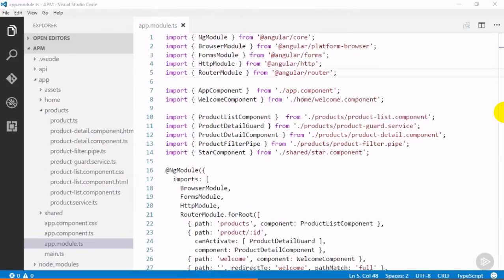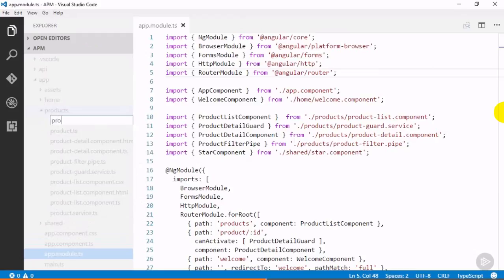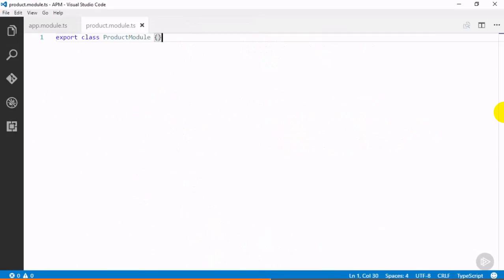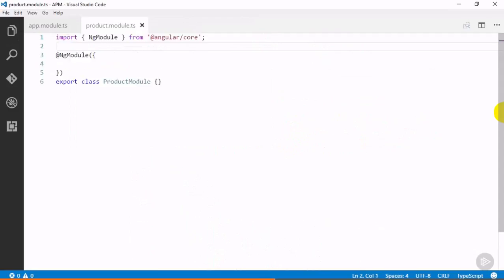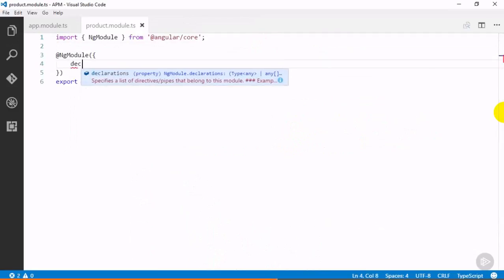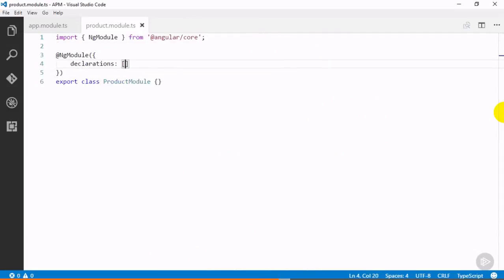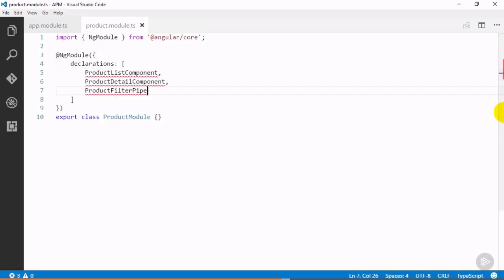We are back in the sample application. Let's begin by adding a new file for the product module. We'll add it to the products folder and name it product.module.ts. We start with the class. We add the ng module decorator and the required import statement. We add the declarations array, and in that array, we add the product list component, product detail component, and product filter pipe.